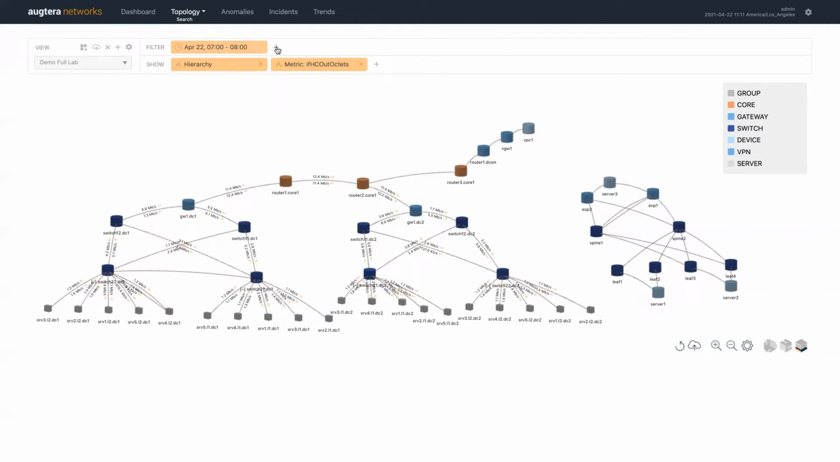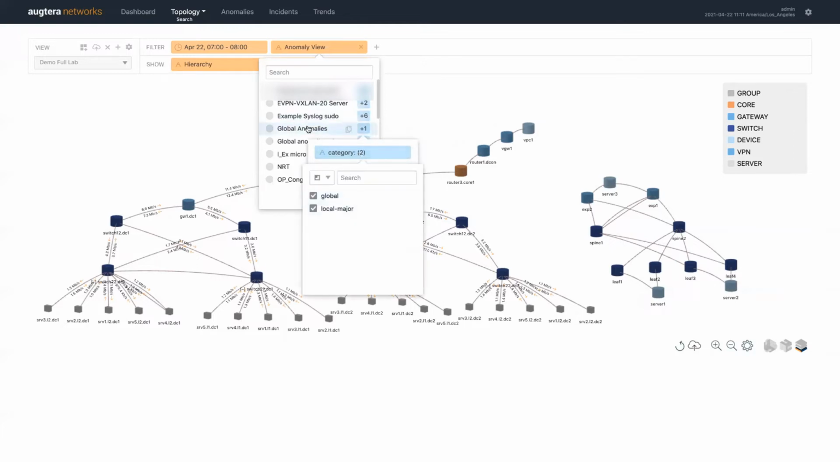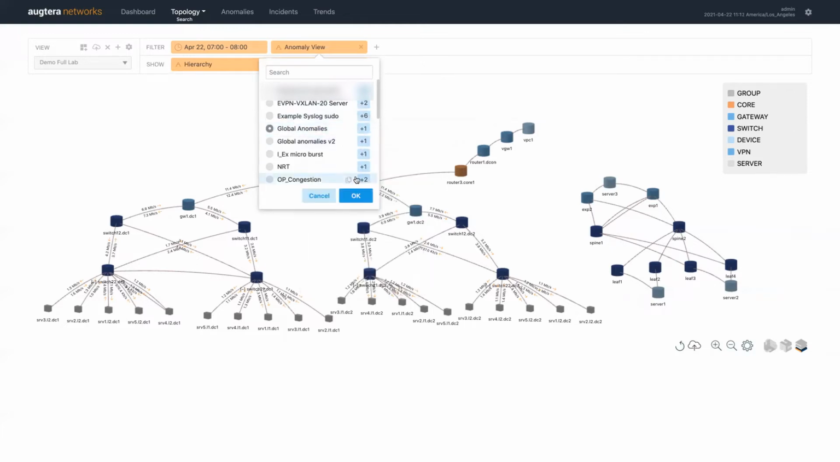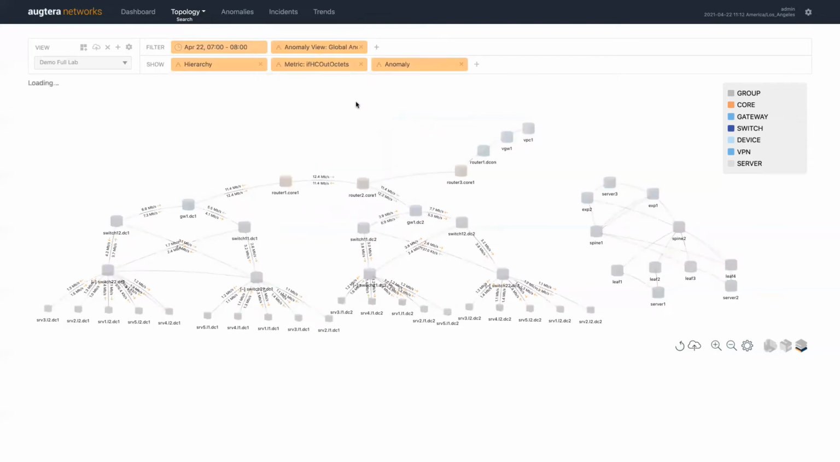In this scenario, the operator only wants to focus on traffic-related anomalies, so they will add a new filter for traffic anomalies. After that, they will add anomalies to the show section so that they are displayed on the topology. Here we can see that during that time period, 2 devices in the network had traffic-related anomalies.